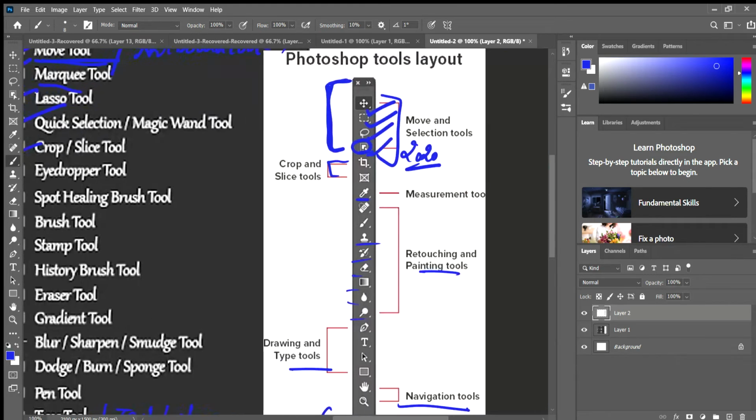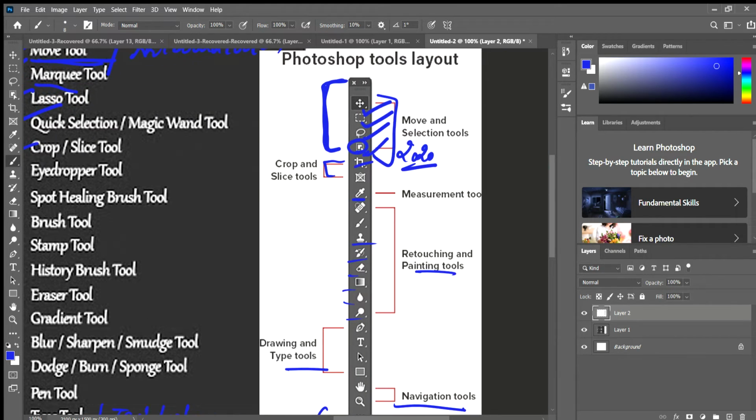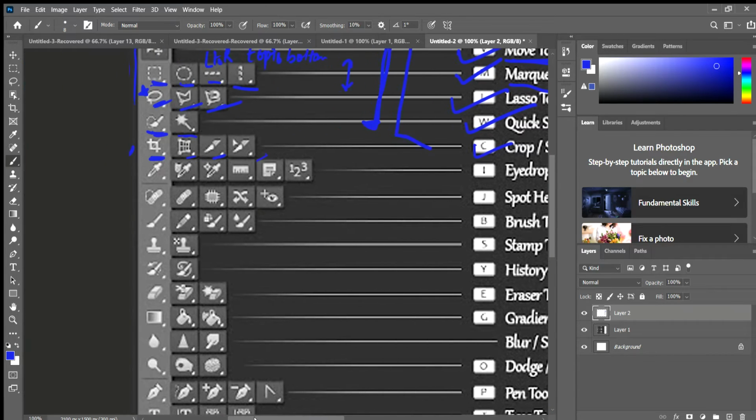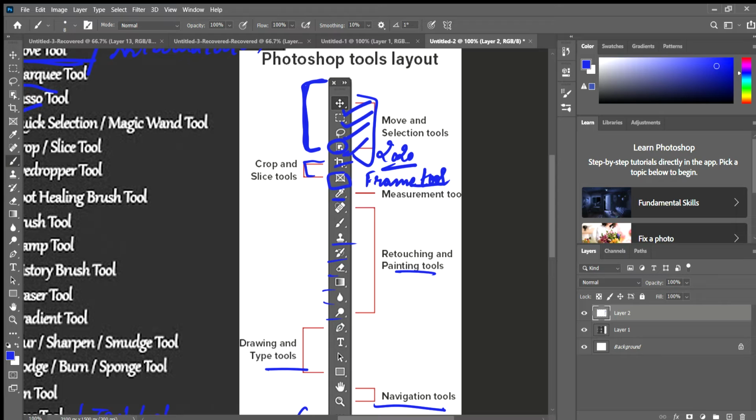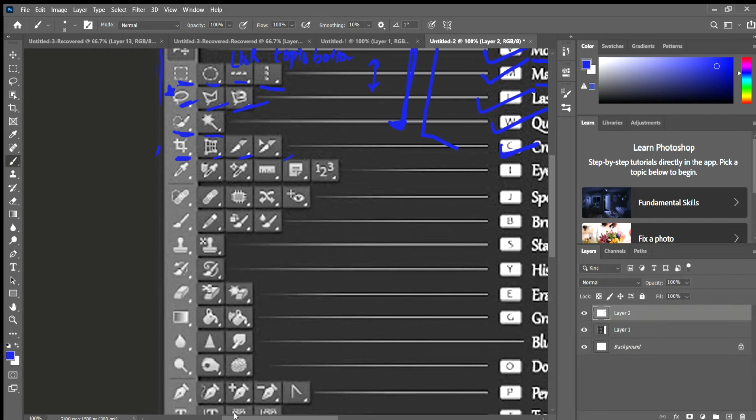Now the next one came new in 2020. What is this tool called? This tool is called the frame tool. The frame tool lets you place an image into a rectangular or elliptical shape. We got to know about the frame, crop and slice tools.